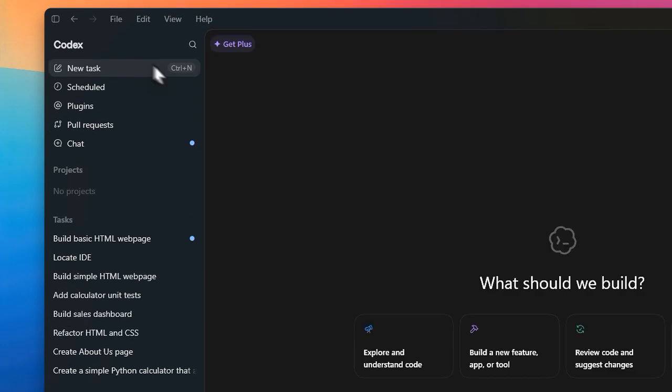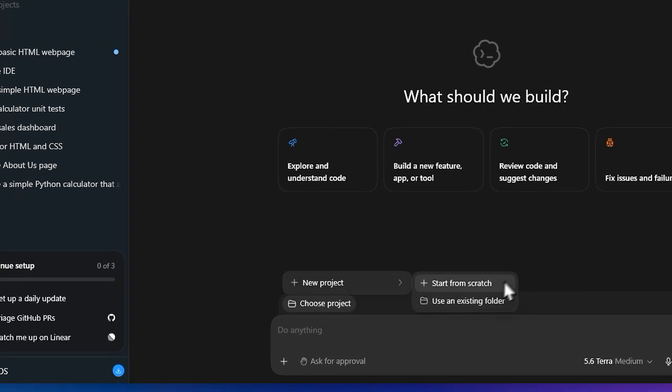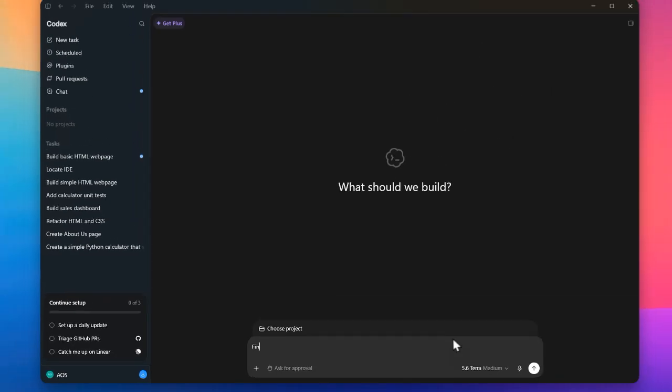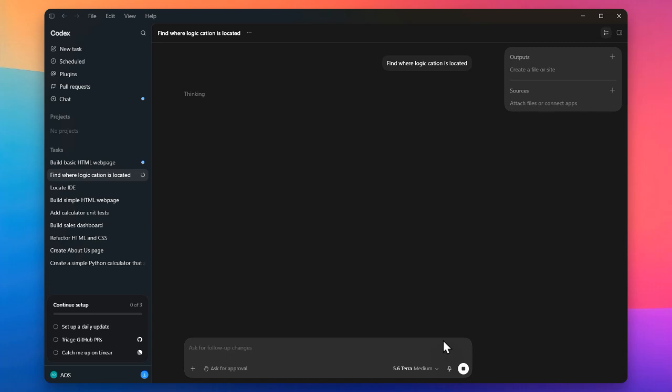Instead of manually searching through folders, simply describe what you're looking for in plain English. For example, you could type "find where the login authentication is implemented and identify the files responsible for user authentication." Or you could ask, "search the repository for the function that sends email notifications and explain how it works." If you're working with a website, another example would be "find where the homepage navigation menu is defined and identify the HTML, CSS, and JavaScript files that control it."